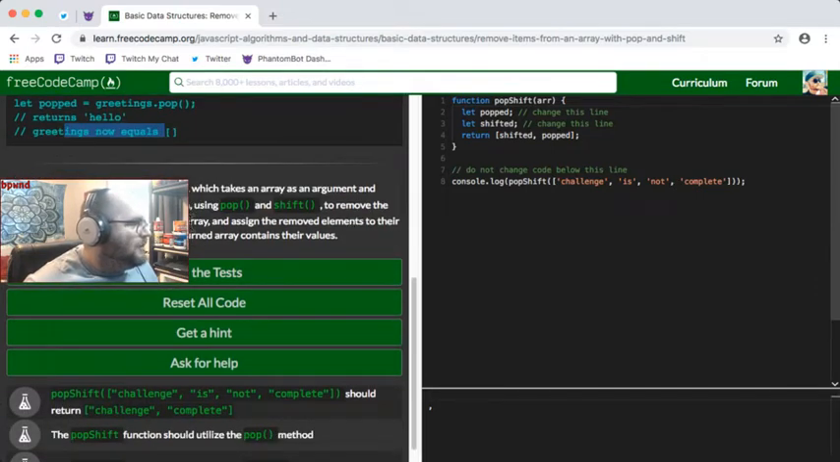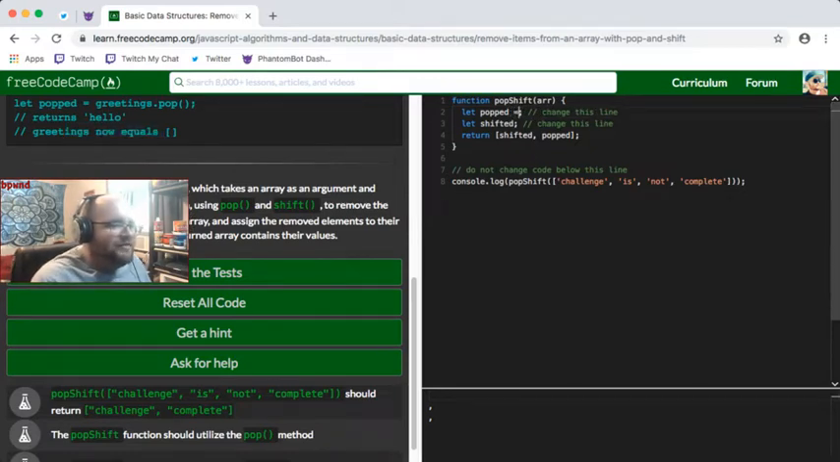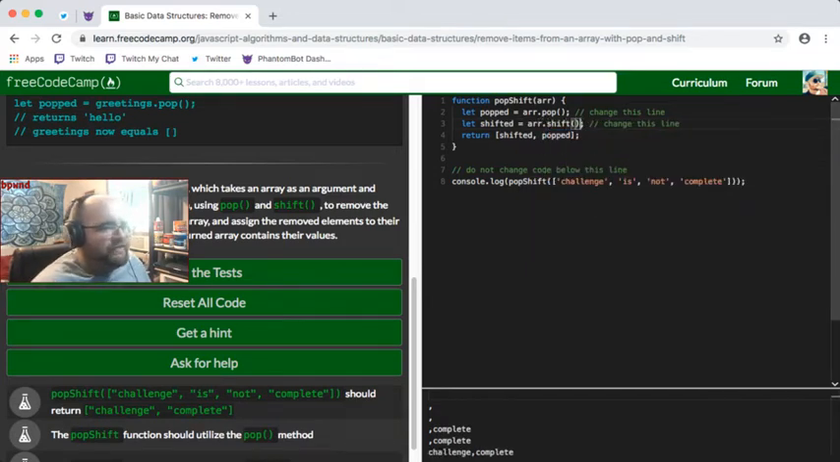We have defined a function, popShift, which takes an array as an argument and returns a new array. Modify the function using pop and shift to remove the first and last elements of the argument array and assign the removed elements to their corresponding variables so that the returned array contains their variables. So we're changing these two lines. So this is the pop value. So this will equal array.pop. And this is the shifted value. So this will equal array.shift. And that should be it.